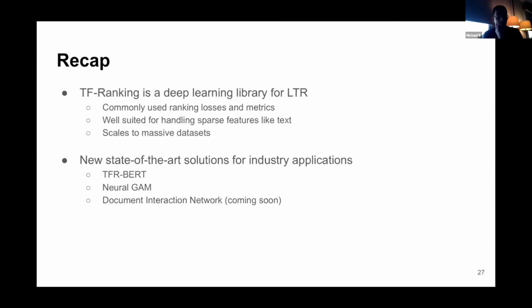It is also, we think, well suited for handling sparse text, which is very important for newer applications of ranking that include things like BERT, deep neural networks, and the cross-document interaction that I described before. Using the raw text of document and query has become very popular and is very powerful. So TensorFlow ranking is much more suitable for this than, let's say, the LightGBM implementation of LambdaMART. And it does scale to massive datasets because we inherit the scaling from the TensorFlow component of the library.